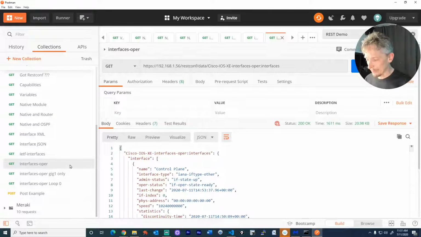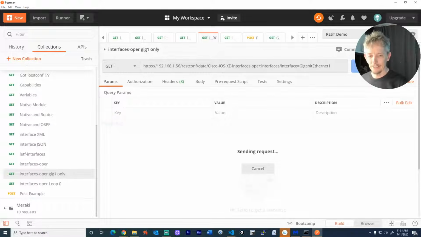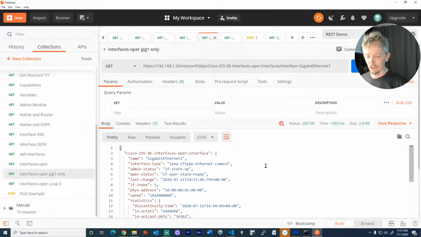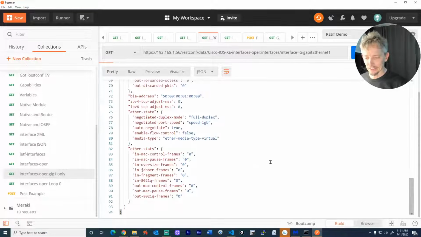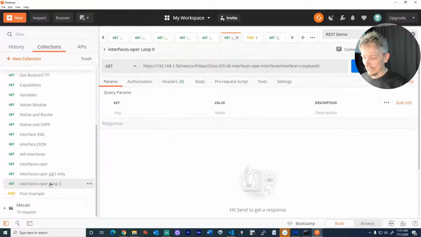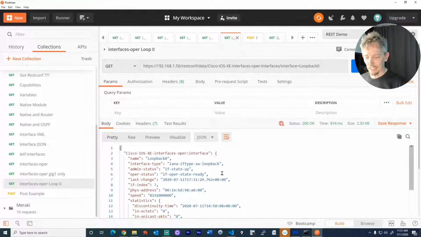All right, let's do a couple more. Here's interfaces operations, that module, but looking at just gig 1 only. So I just simply add the right parameters to the tail end of that URL. I'm still doing authentication. We'll click on send, and that'll give us the details just on gigabit 1. So we don't have to look at all the interfaces, just gigabit 1. And then if we want to look at interface loopback 0, I just swapped it out with loopback 0 in this URL, and that's showing us the details for interface loopback 0.